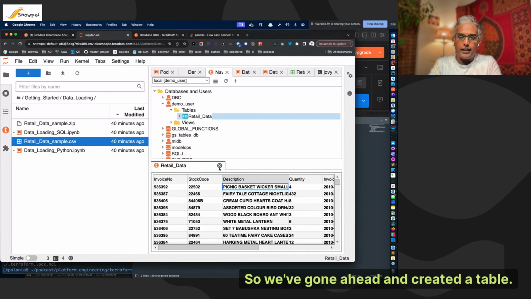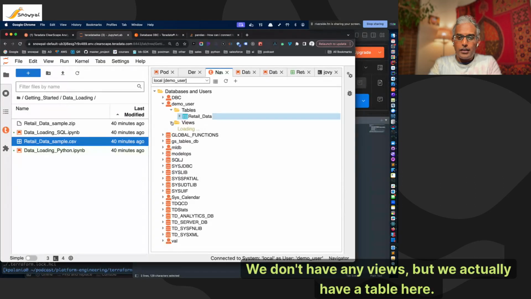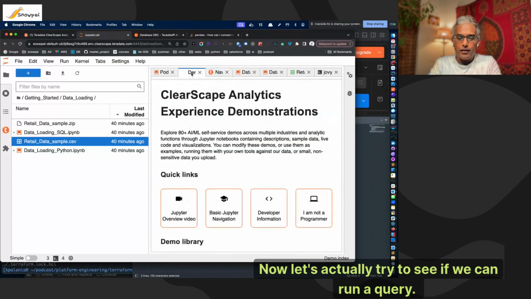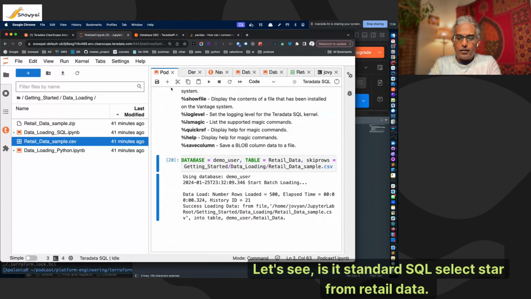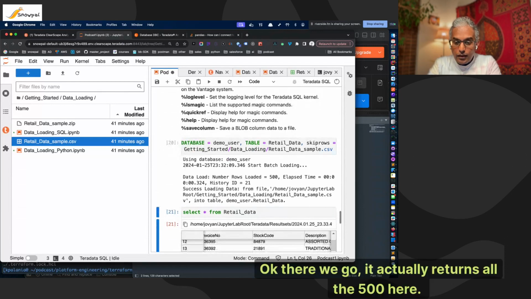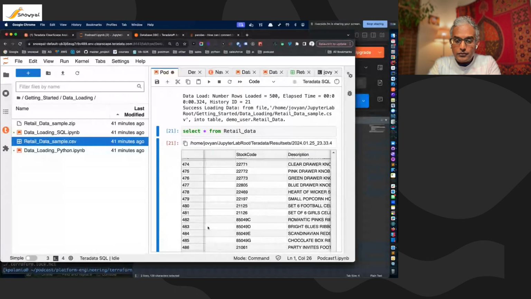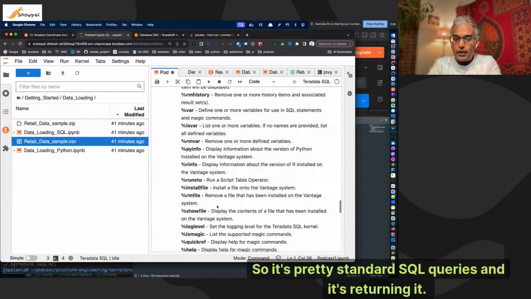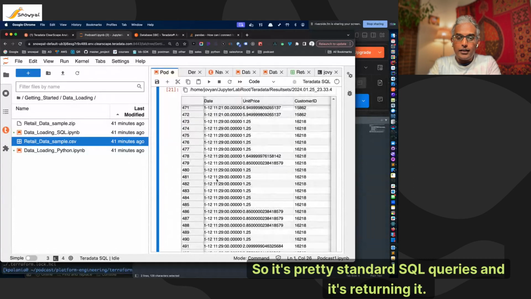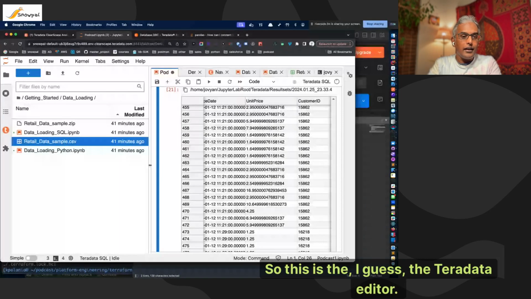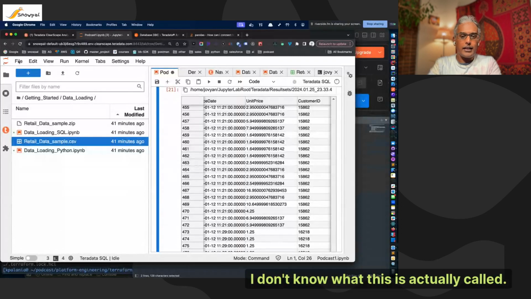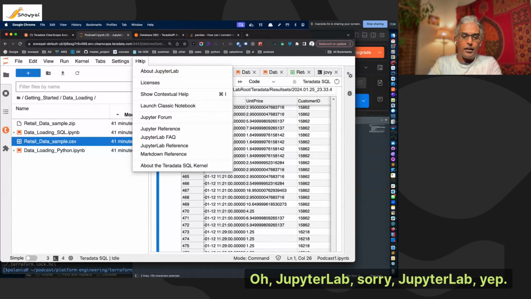So we've gone ahead and created a table. We don't have any views, but we actually have a table here. Now let's try to see if we can run a query. Is it standard SQL? Select star from retail data. Okay, there we go. It actually returns all the 500 here. So it's pretty standard SQL queries and it's returning it. So this is, I guess, a Teradata editor. I don't know what this is actually called. Oh, JupyterLab, sorry, JupyterLab, yep.